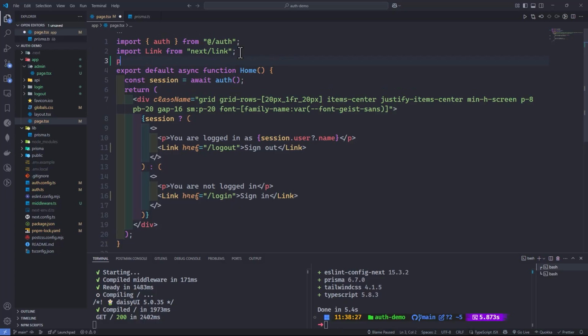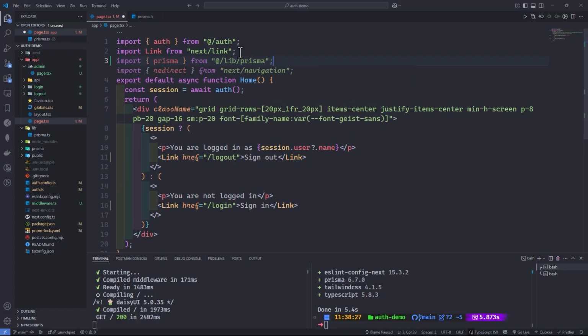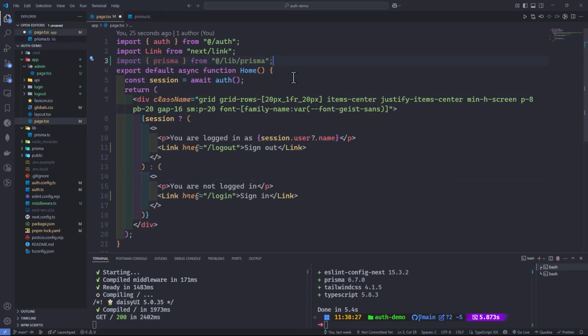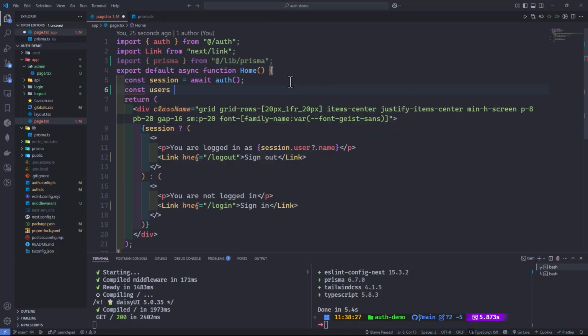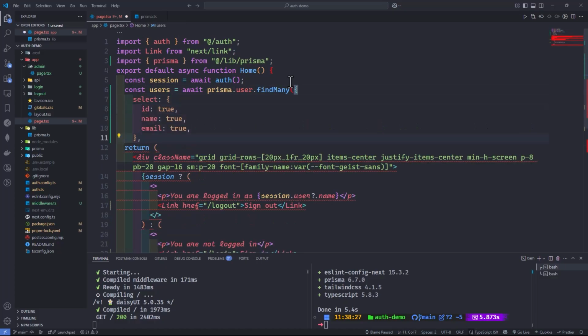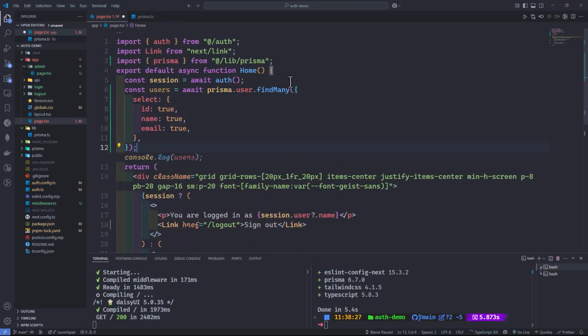Alright, now I will show you how to fetch the data using Prisma. Alright, I've created this file in the last video. You don't actually have to understand this, but we are creating a global variable to store the Prisma instance. And we're basically doing this to prevent too many database connections because of the Next.js hot reload feature. Now we're going to fetch all the users from the database. So we're going to type await prisma.user.findMany, and then select id, name, email, and also the image.